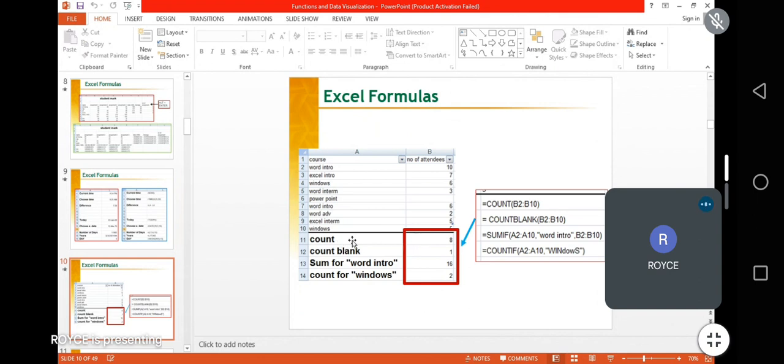I've talked about the count blank. Count blank helps you to find, in your range of cells, the cells which are blank. Then sum for word. This one is a sum with a condition. So meaning if it's a sum with a condition, it becomes what? Sum if. Sum if is a function whereby you will only add certain values if the condition is satisfied. Okay, that is how you use sum if.